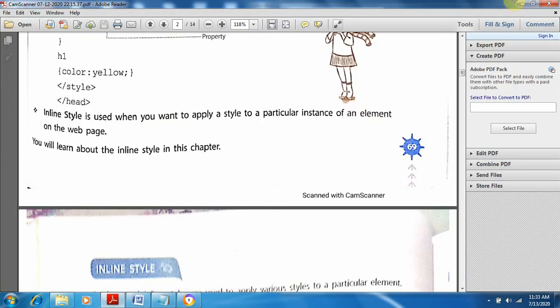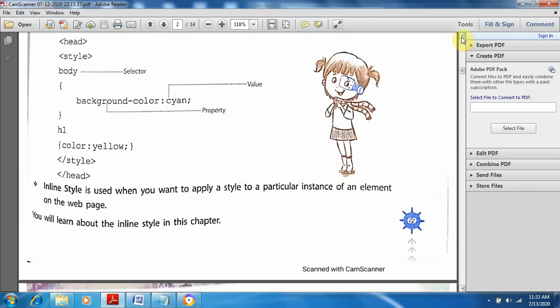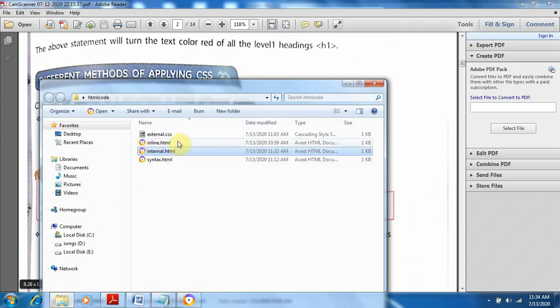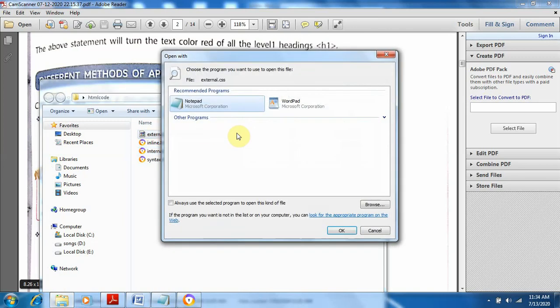And next is external CSS. External style is used when the style is to be applied to a set of web pages or to complete web pages. Basically it is used when we have multiple documents which we have to design. For this we have to create a different CSS file. Always remember, for external CSS we have to create a different CSS file like this. This is my CSS file.